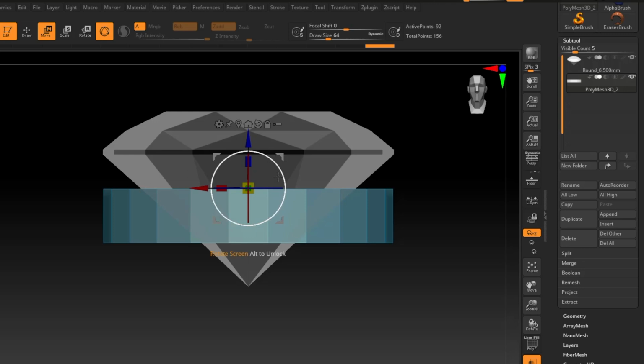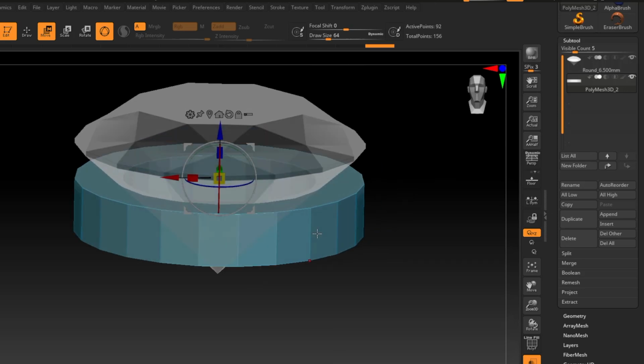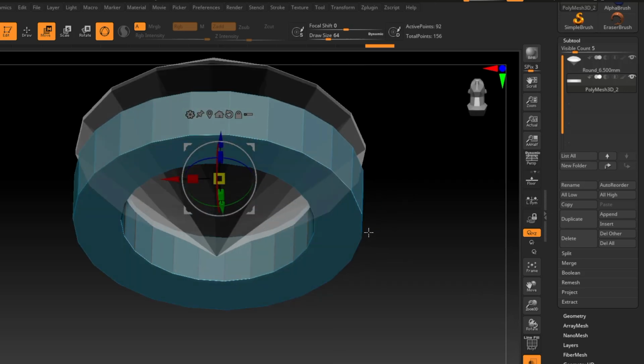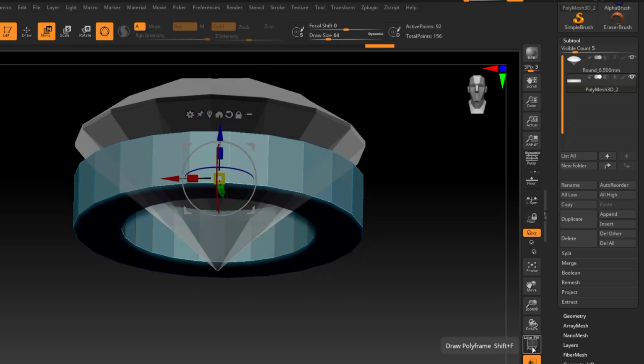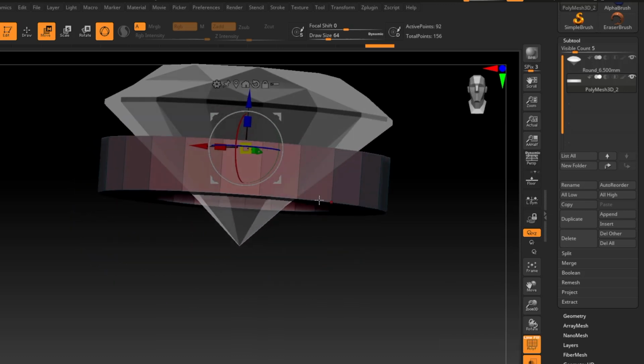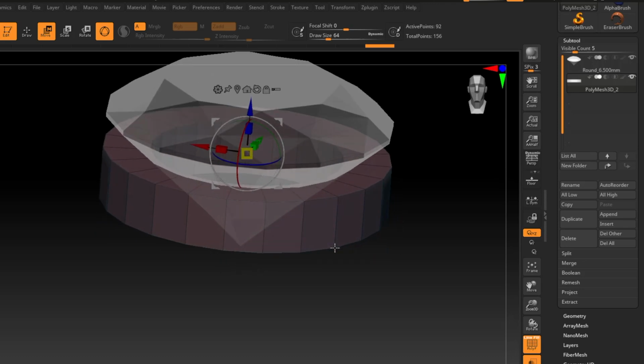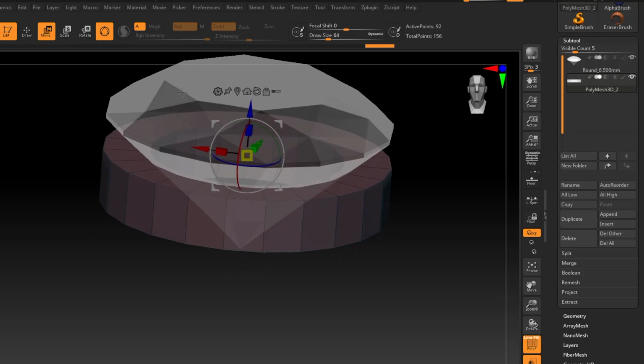So I can actually move the gizmo to that spot and just bring the bottom edge up. So that looks pretty good right now. And while we're here, I'm going to turn on polyframes, and let's go ahead and take a quick measurement just to make sure we got our measurements okay. So I'm going to turn off the gizmo to go back into the transpose tool.